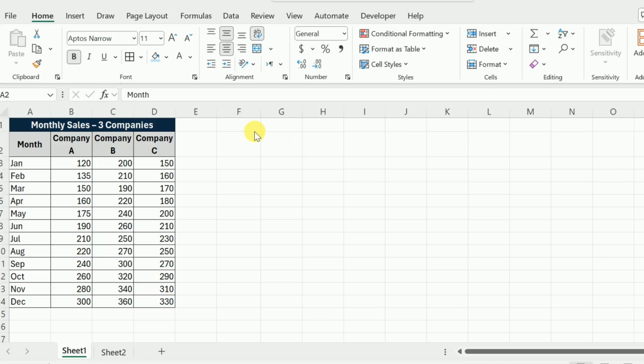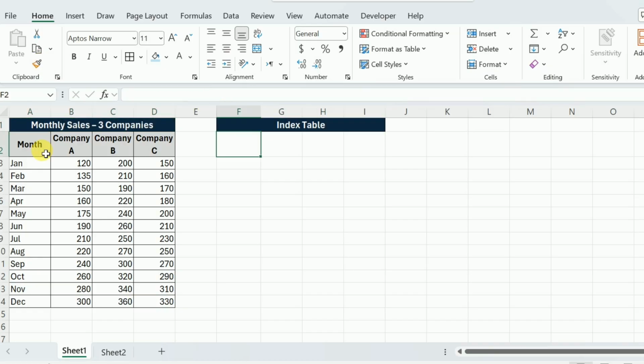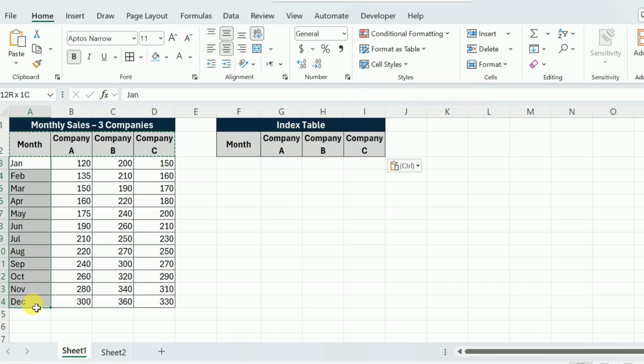For this purpose, I'll write index table. I'll apply the same formatting. So I'll select these cells. I'll use the format painter tool. I'll write the same headings, so I'll copy them. I'm also going to copy the month names.